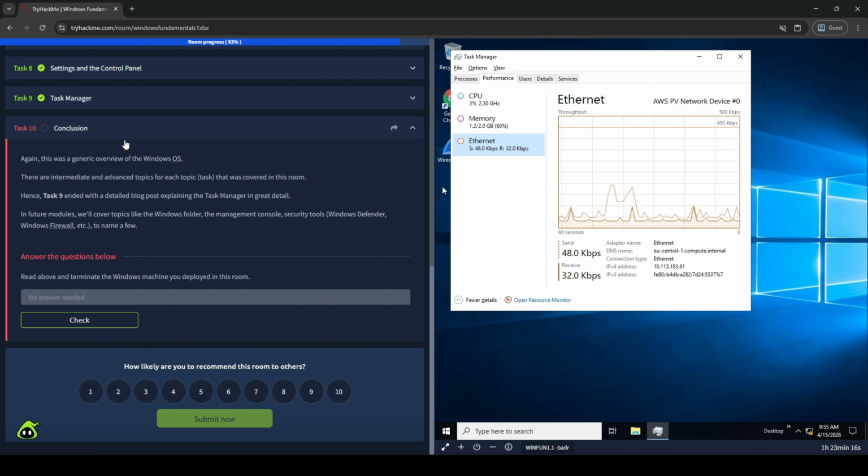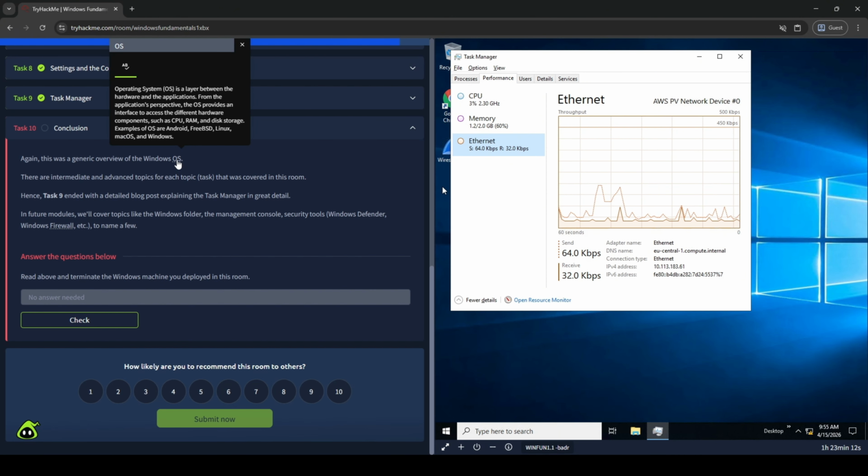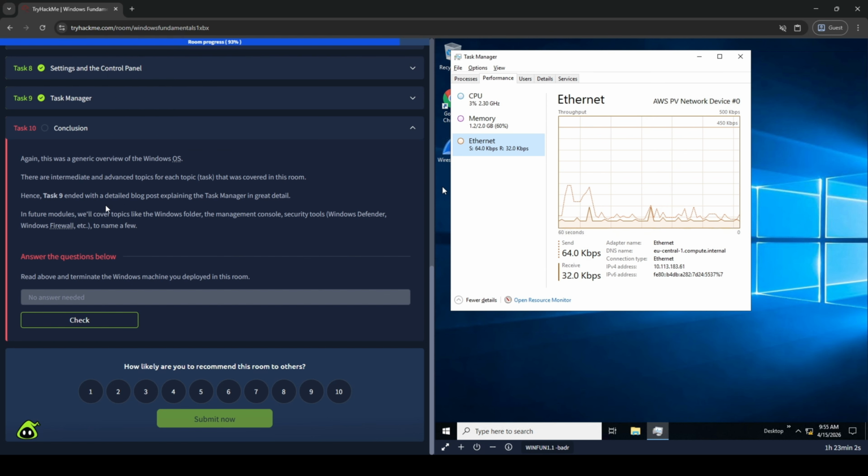We're on the last task now, and this one is just the conclusion, so there's nothing to solve here. At this point, you've covered the main Windows basics in the room, so the goal was really just to make sure you're not completely lost when you land on a Windows machine. So yeah, mark Task 10 complete, and that's Windows Fundamentals 1 done. If you want to keep going, the next step is Windows Fundamentals 2.